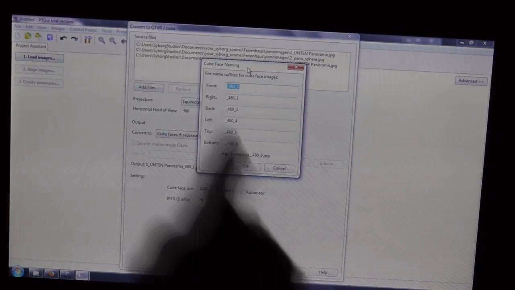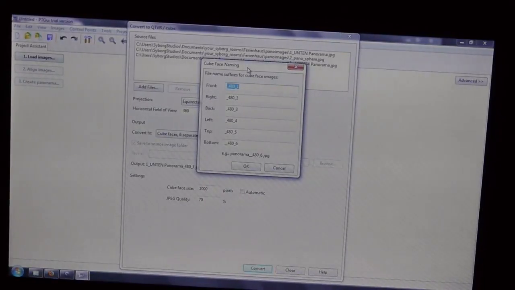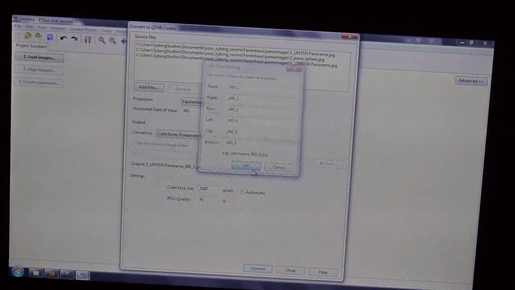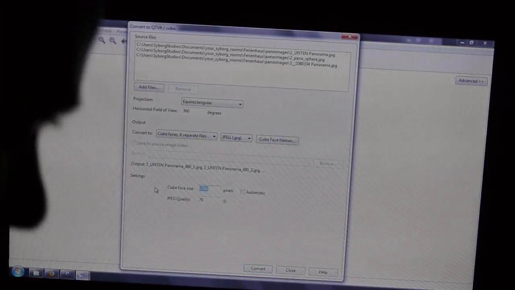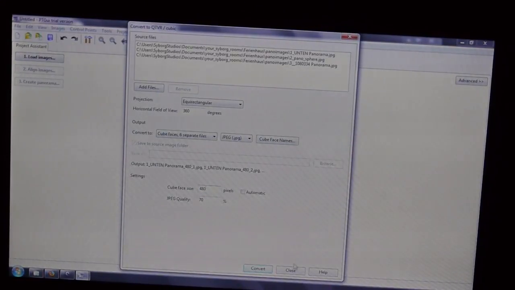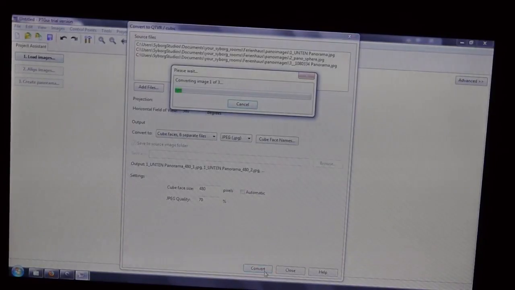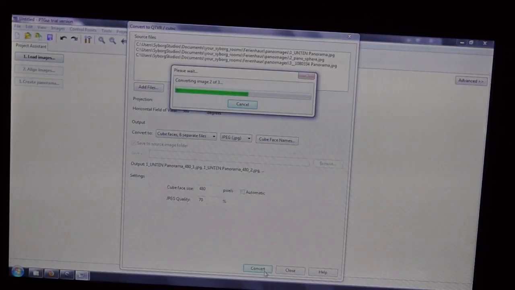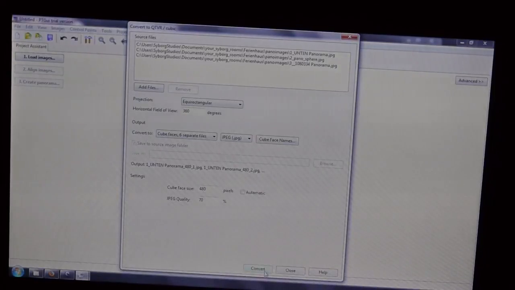We just prepared the names for the iPhone 3G device. This is underscore 480 underscore, and so on. This is a space too much. This is the name that we should give the images, otherwise it won't work. Hit OK. We then have to enter the size. It's 480 pixels, and then we just hit convert. Now the program converts our panorama images into these 6 separate files, JPEGs with the names that we gave here.